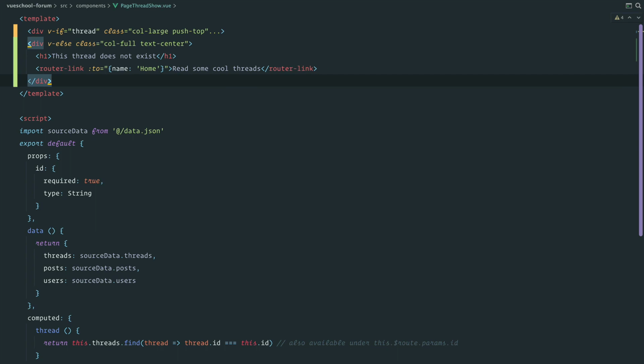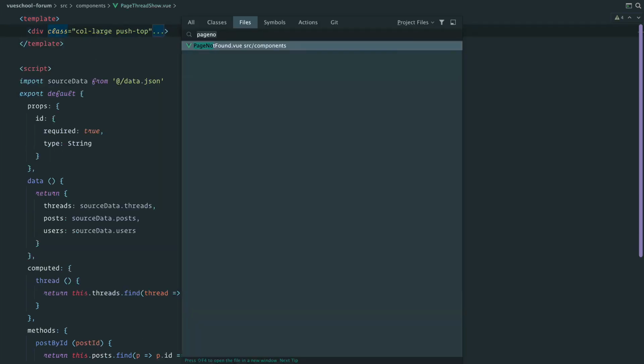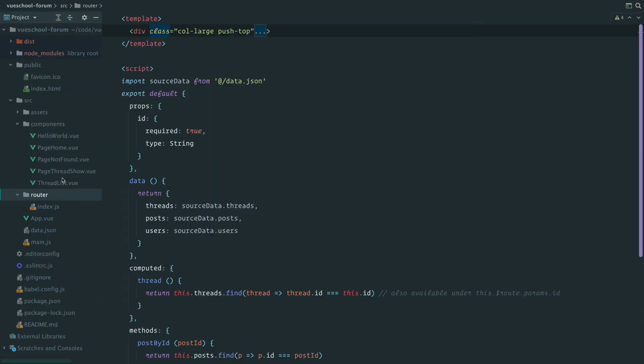If you want to reuse your page not found component, you still have many options to do that. One solution is to redirect directly to our not found page when the thread does not exist. I'm going to show you how to do it using navigation guards. We will cover navigation guards in detail later in the course. For now, I want to focus on how we can use a route guard to implement this specific feature. Before I do that, I will revert the changes we did in this component. Let's open our router file.